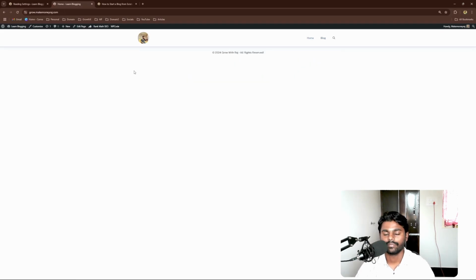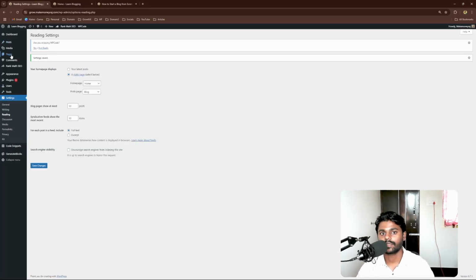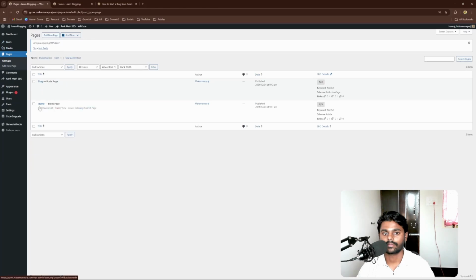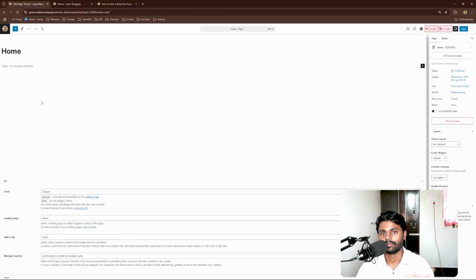Now for the home, you can simply click on edit page, and you can go here and add whatever you want. You want to add an image. First thing is you want to go to the pages, and here select the home, and there'll be a code in the blog design. The link will be in the description. You can check that out.